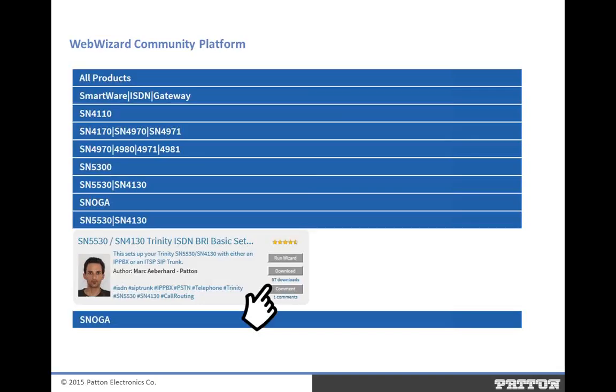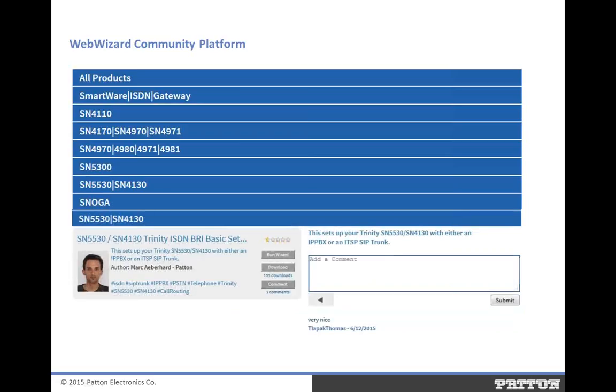Okay, thank you. And if our users still have some questions, they can click on the third button, the comment field, which will look like this.